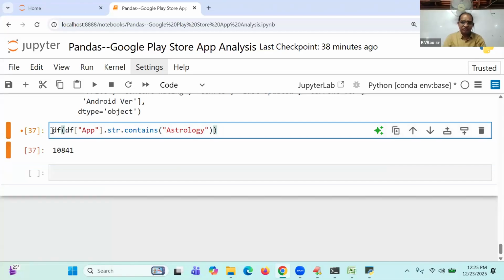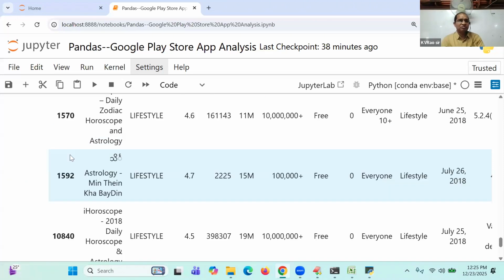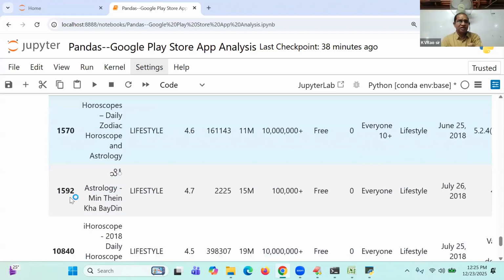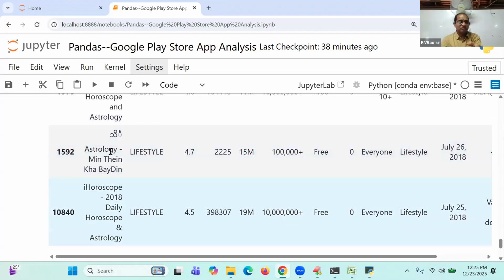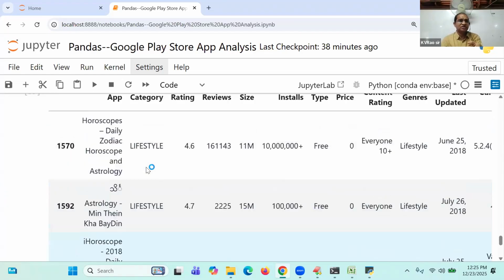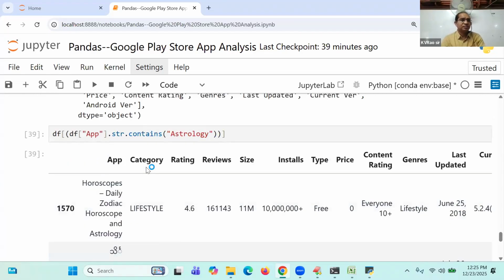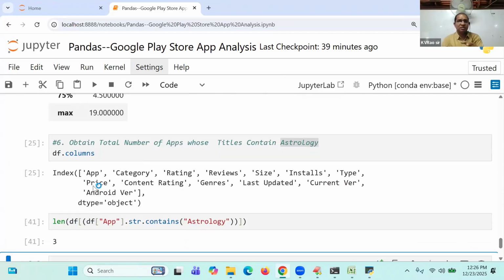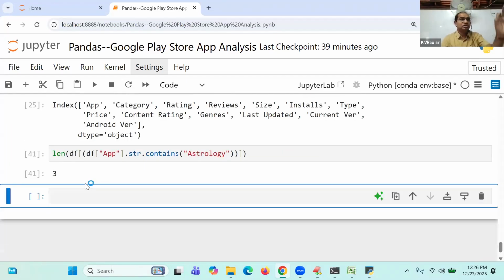Better to follow df. df of it, say. How many are going to come? This one, 1570. One astrology is there. Correct or not? 1592, one astrology word is there. 10,840 also one astrology is there. Right or not? How many number of apps which contain astrology, related len I am applying? How many are going to be there? 3.